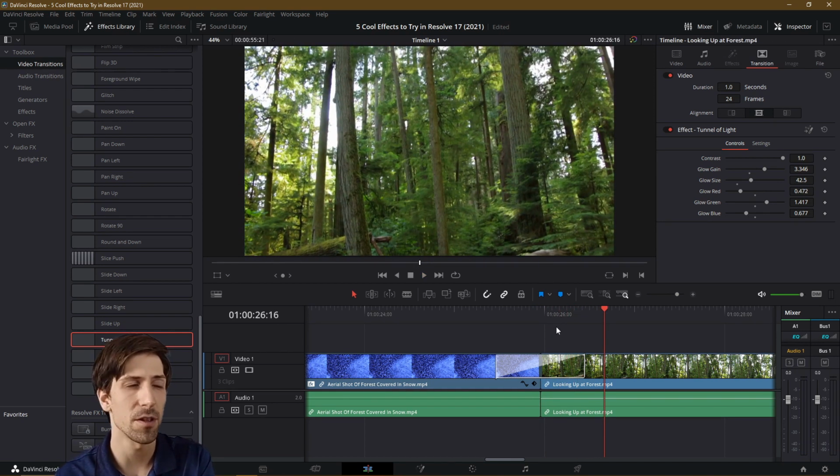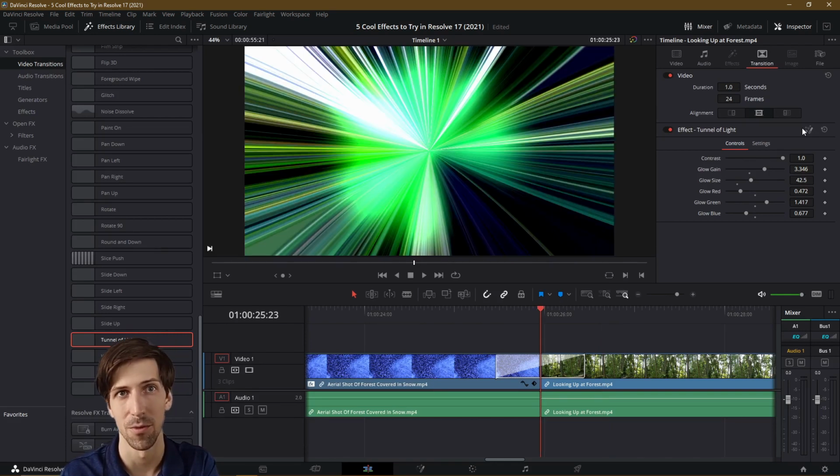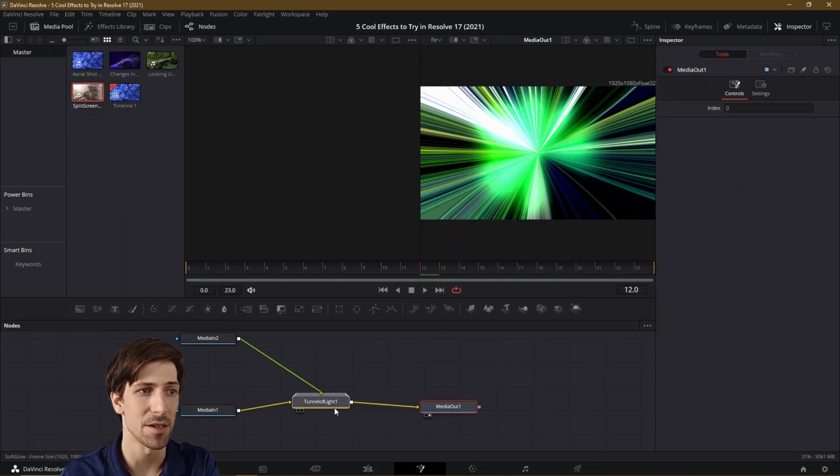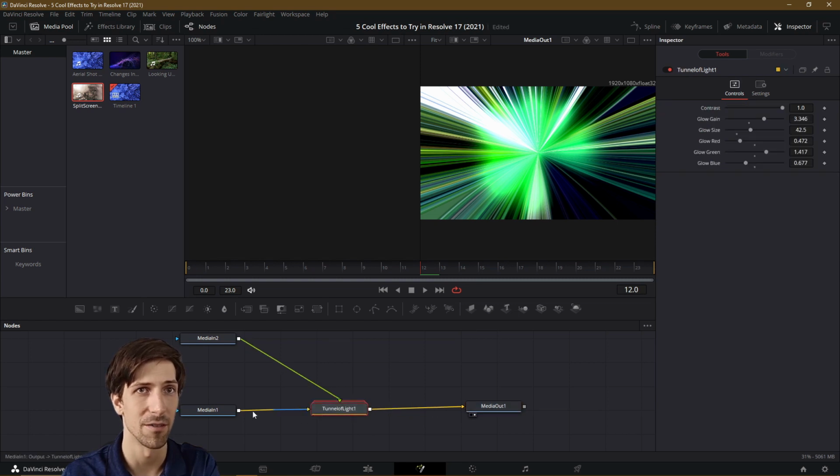So for these effects that fall into the fusion transition category or fusion effects, you may notice over here to the right of them in the inspector, you can actually jump into the fusion page editor to see the effects and make modifications to them if you want. So we can just take this tunnel of light, go over to fusion. And then here we can see the actual effect is grouped inside of here in this tunnel of light node.